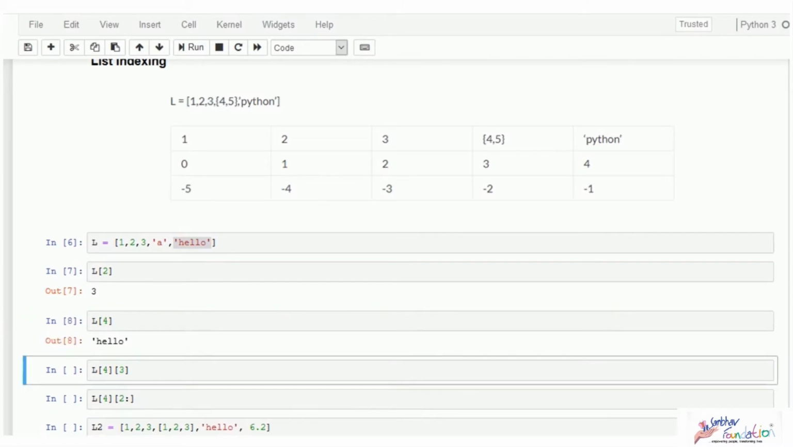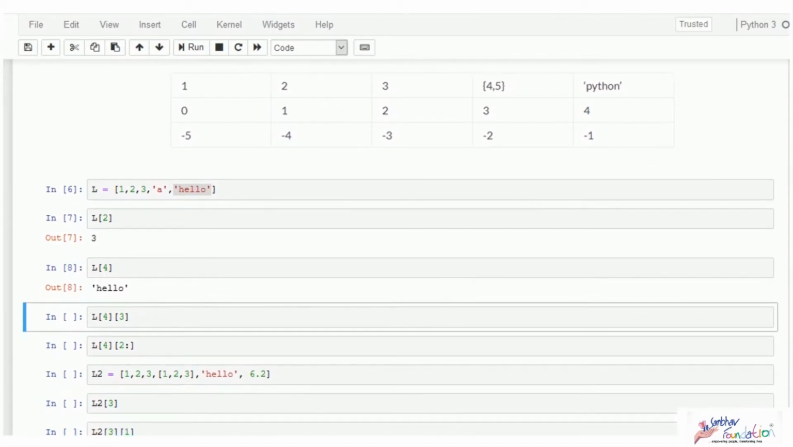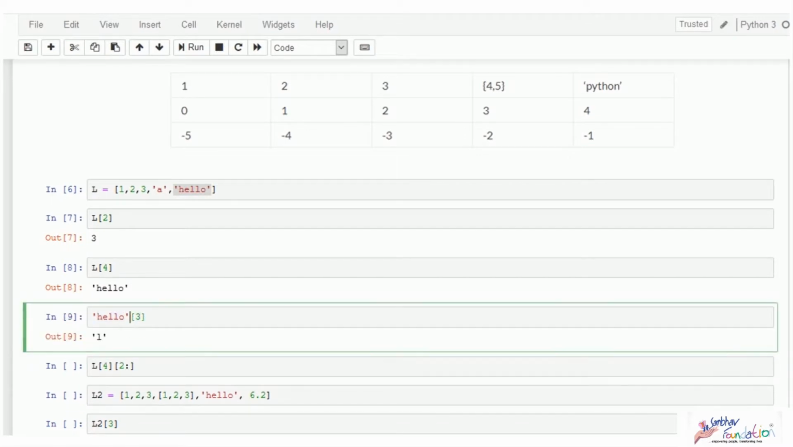Now this value itself is a collection, right? Because strings are a collection of characters. Hence you can further index it or slice it. So in the next case, if you look at this, L of 4 is nothing but your hello, right? So this is basically your hello, and in this string you are again indexing, which will give you the value at the third index of this particular string, which is your L. So this is the same as giving a representation like this.